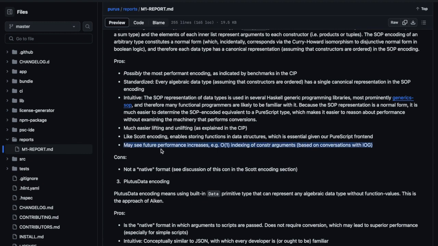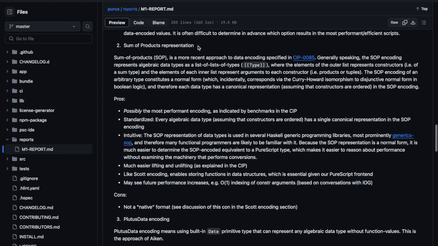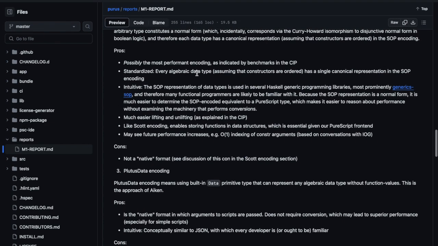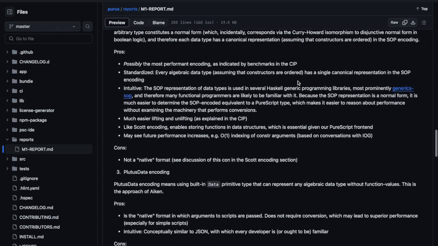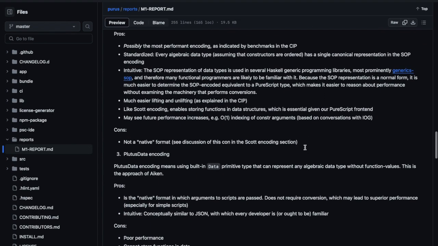And based on conversations with IOG, we also believe that the SOP representation is likely to receive future optimizations, more likely than any of the other approaches here. Yeah, the only con is that it's not a native format, and that means that we have to convert into it. And this is also true of Scott encoding, which is to say that when we get the datum or the redeemer or what have you from the chain, when it's running a validator script or minting policy, it's given to us in the Plutus data encoding and we have to convert.